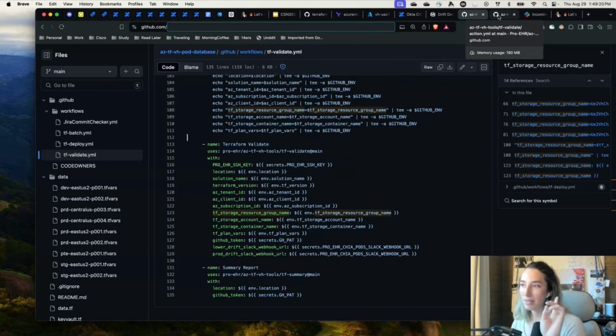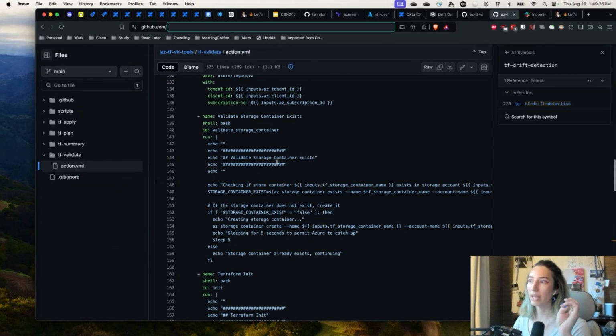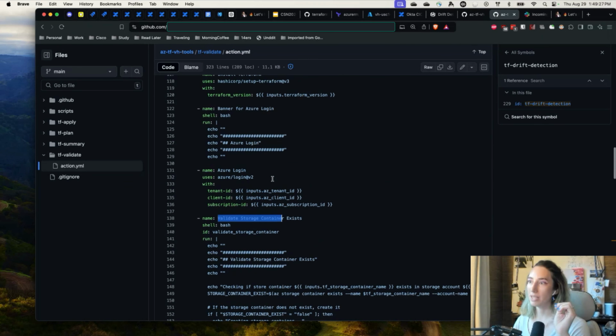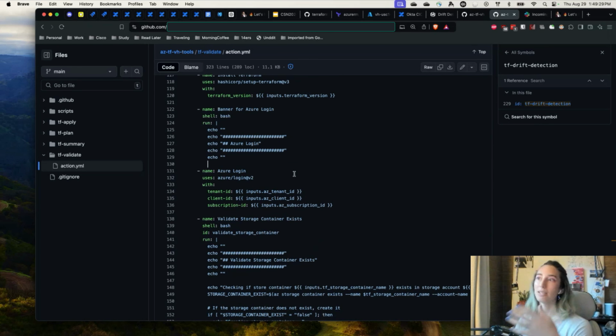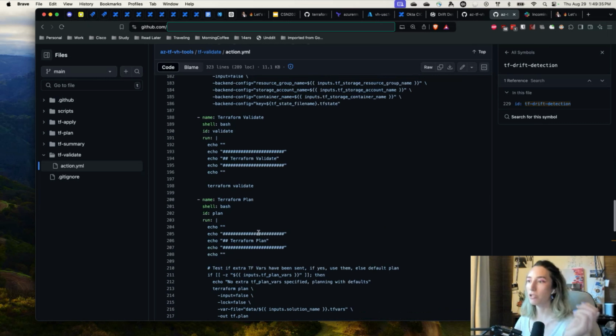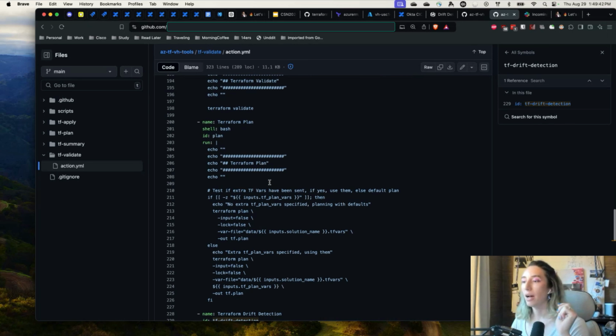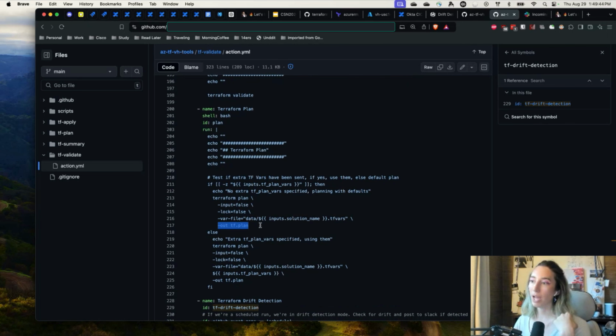But we also added some additional logic. So let's switch over to it. It does all the normal stuff, like it validates the storage container exists, and it logs into Azure, because this is primarily an Azure-focused product. That's all stuff that you're probably familiar with. And then we Terraform initialize and validate, and just all the standard, make sure this Terraform stuff is linted and works. We do a Terraform plan, and we added an output.